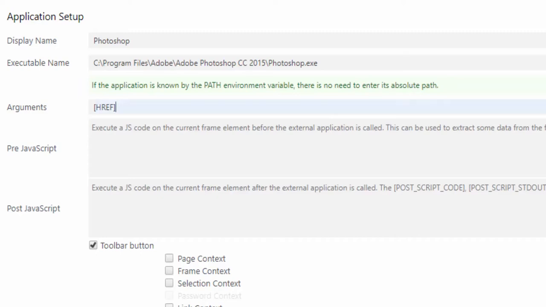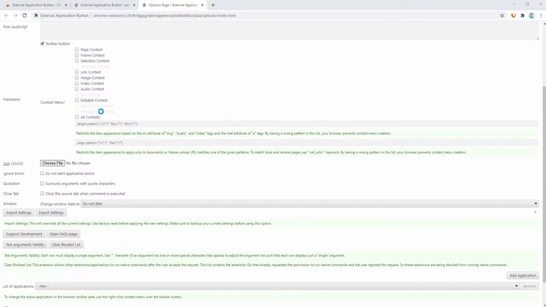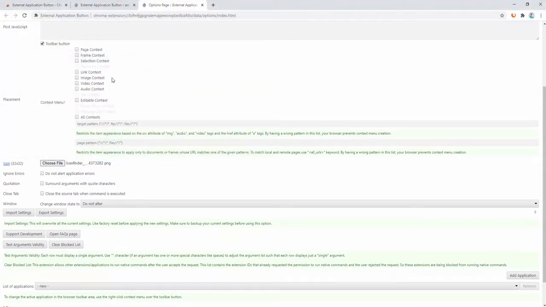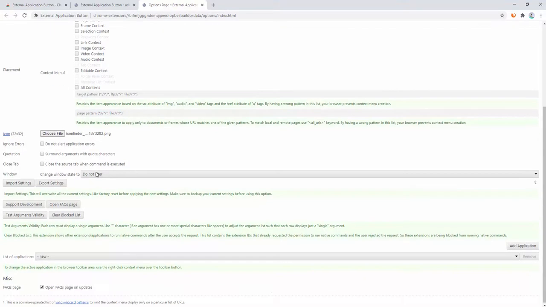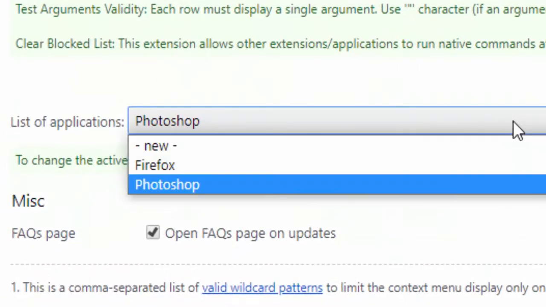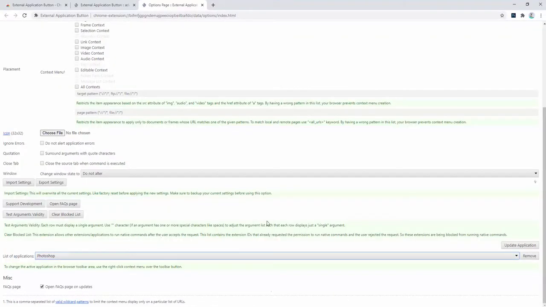So for this, we use the download path argument, as we see here. Again, we want this in the toolbar. We then want to use the Photoshop icon. Now these icons were taken from Icon Finder as the extension recommends, as they allow for small images to be uploaded and they're high quality official icons. Go ahead and add this application. Now we have both of our applications set, we can start using the extension.